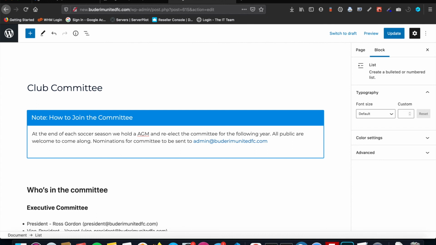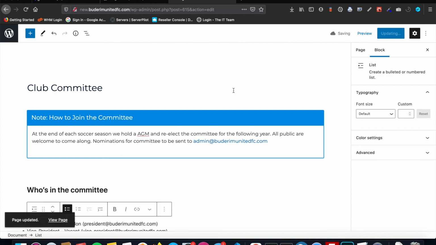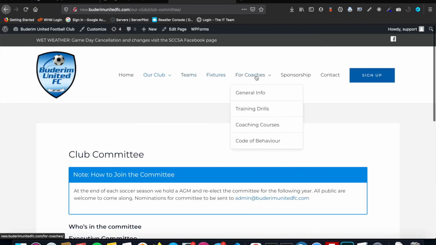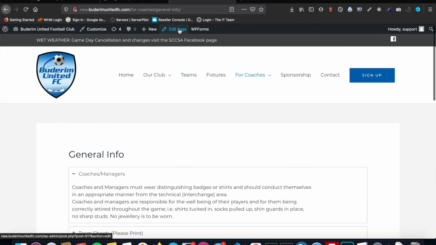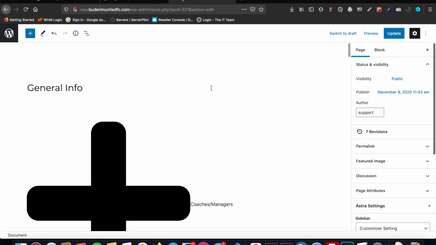And so just to recap, it's really simple. Just log into your backend, go to the page that you want to edit, and just click on the edit page option. And that's all there is to it.